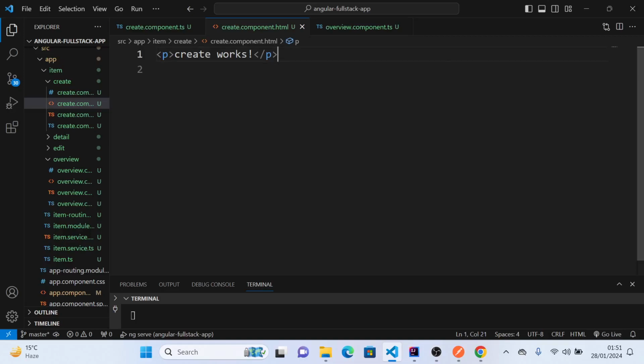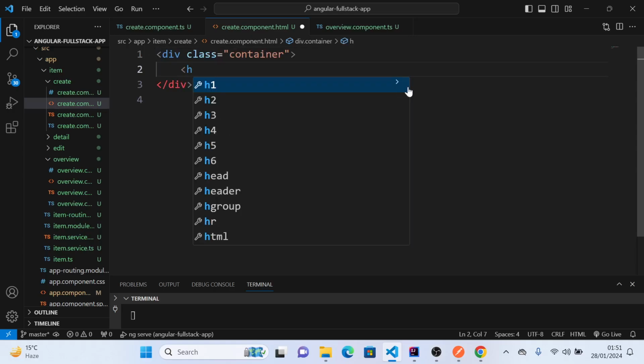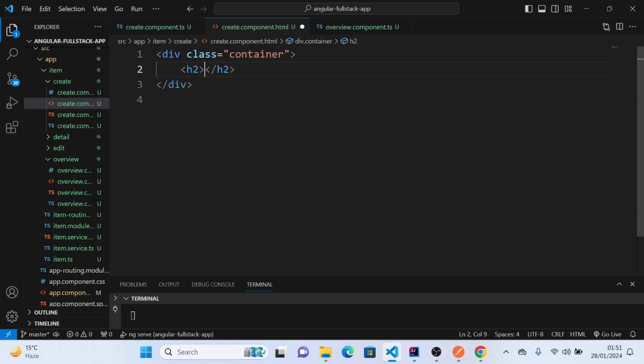Welcome. Now we will work on the markup for the create item. So we will first create a div with the class called container. Inside this we will have the h2 tag first with text create item, and we'll have the class text-center, margin top of 5, margin bottom of 5.